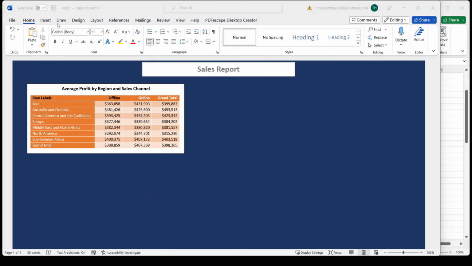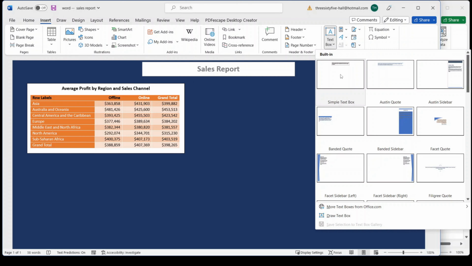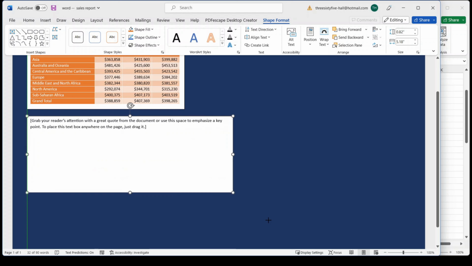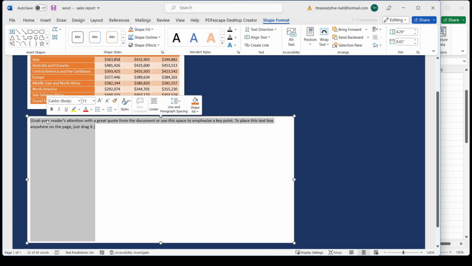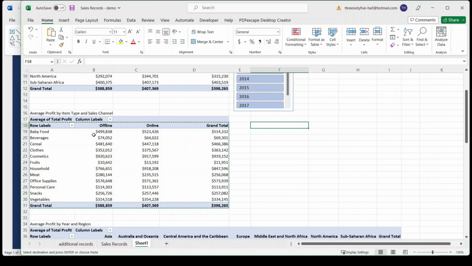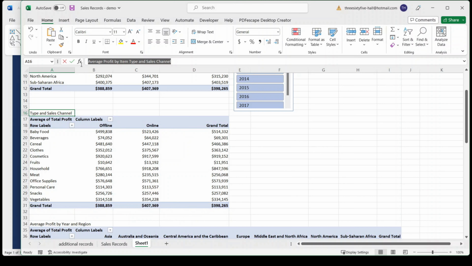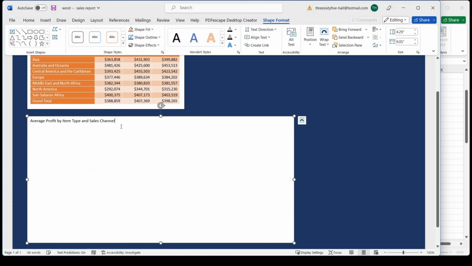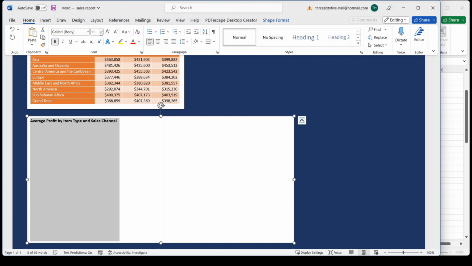Now we're ready to add the second table. So we will repeat the steps again. We will go to insert, text box. Let's move this text box here. Let's delete the text in it. Let's go to the workbook. This is the table we want to copy now. So let's first select the title here, right click, copy, and let's right click here, paste options, keep text only. This will paste the title here. Let's go to home, make it bold, set it to 12 and center.